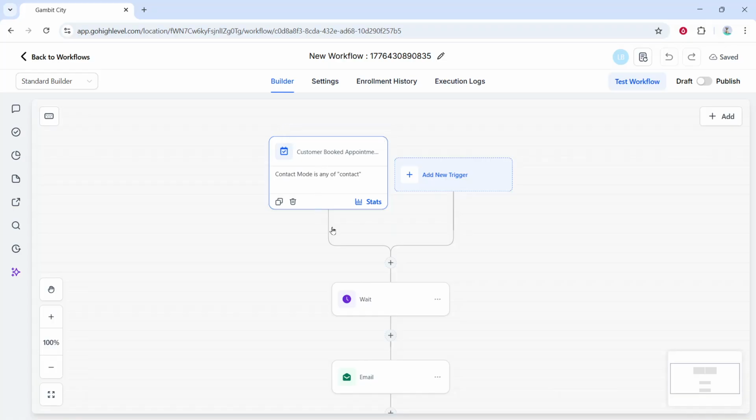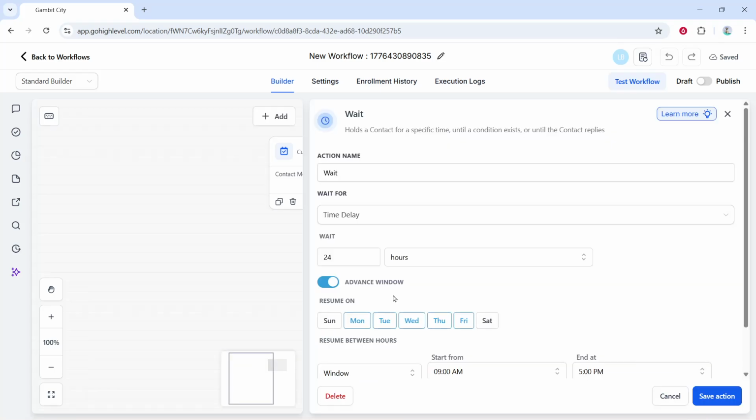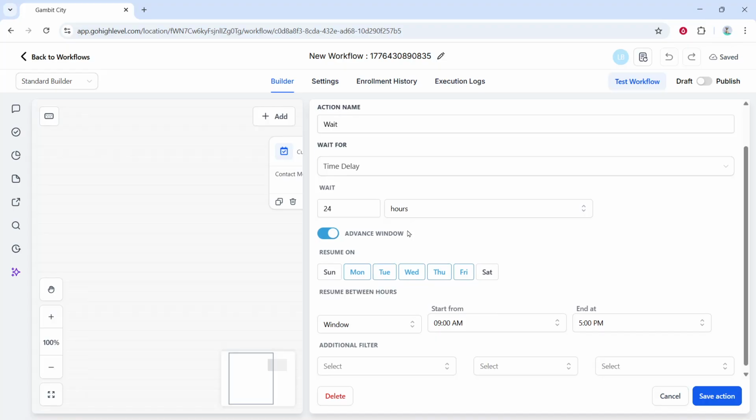Now add a short delay so the first reminder goes out at the right time. Click plus add action, select wait, and set it to delay until your chosen window, such as 24 hours before the appointment. Double check your account time zone and calendar settings so the timing aligns with your client's expectations.